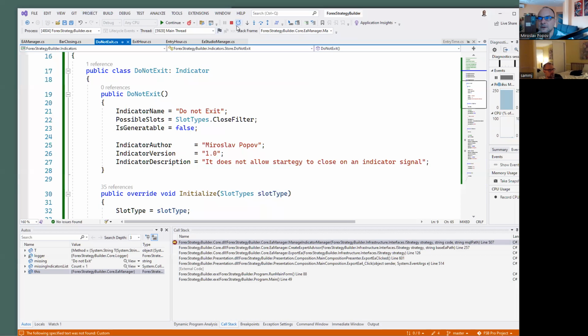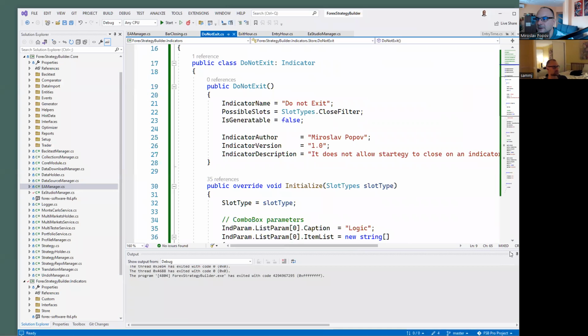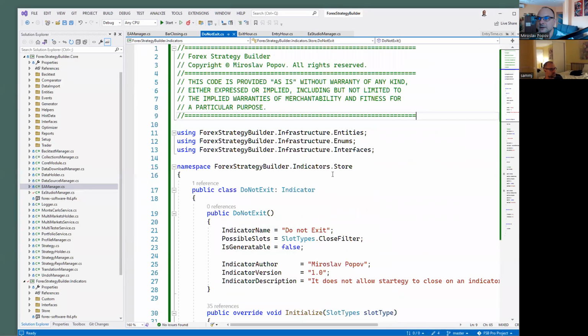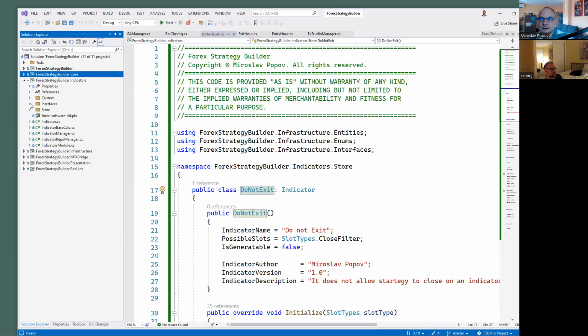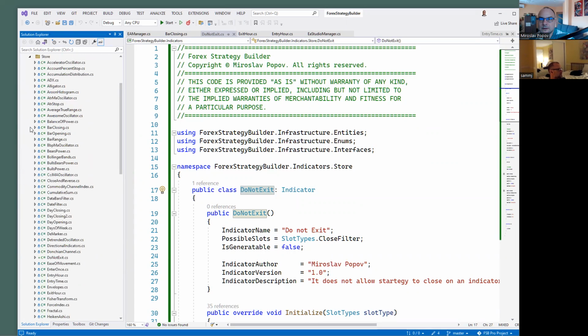You added this do not exit in C# file in FSB Pro. It's in the folder where all your normal indicators are, right? It's not in the custom folder. Is that correct? Where have you stored the file? Oh yeah, you were running it from here, right? So it's in the right folder. Do not exit. It is in the correct folder.